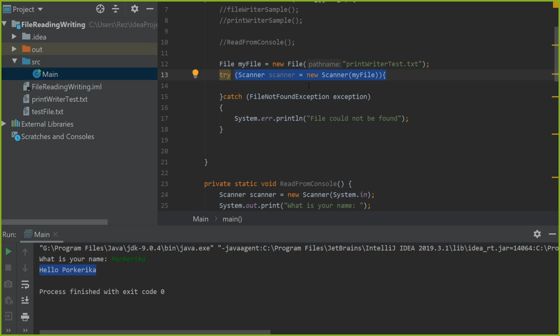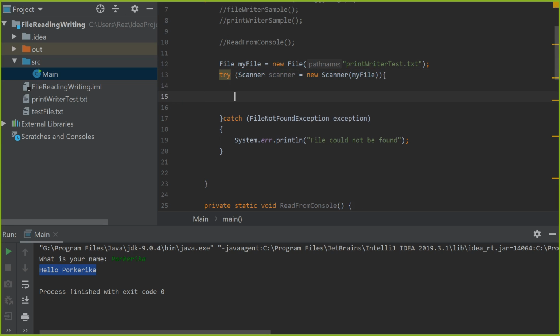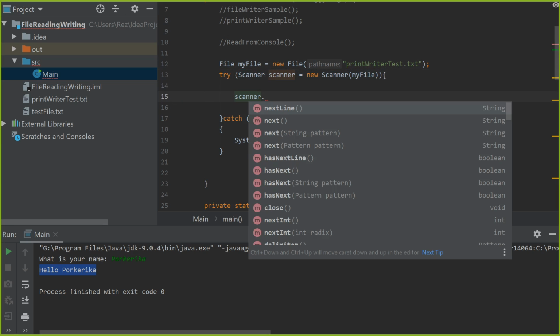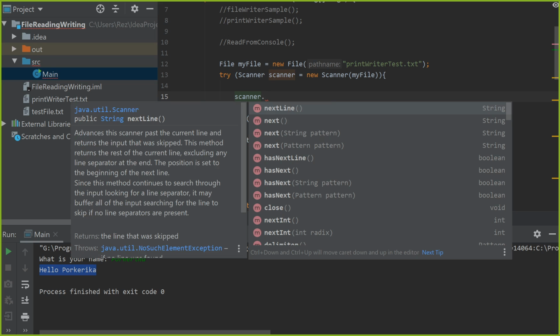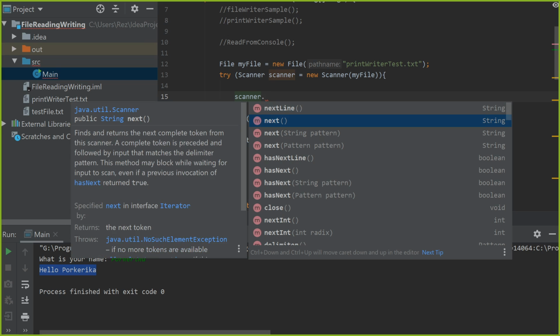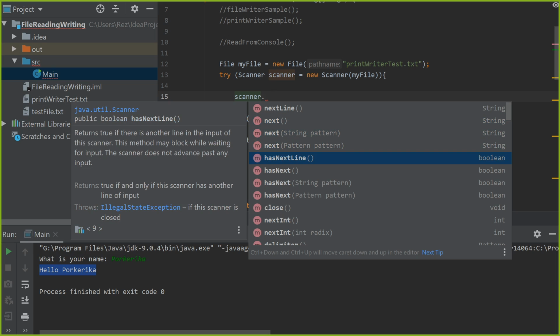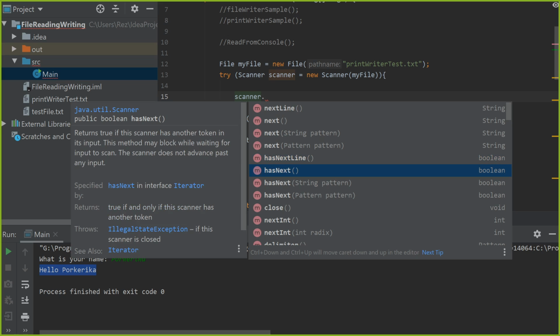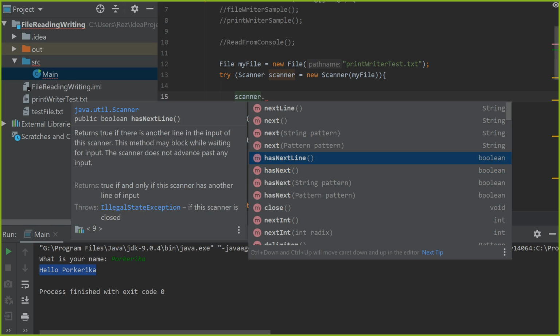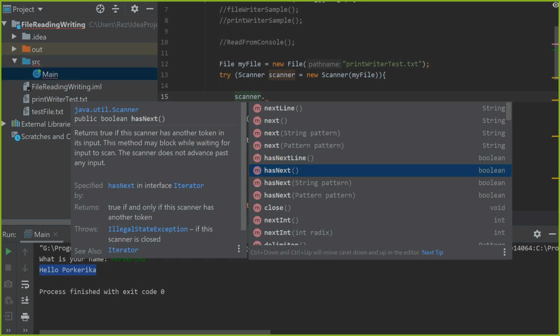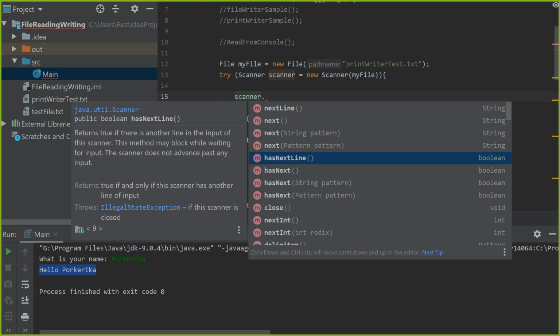Usually with a scanner, we could use a couple of functionalities. One of them was scanner.nextLine, which gives you the whole line. Again, if we do Control Q, it gives us information about that. Next, which gives us the next word, and it could keep going. And another thing that you could see here is, does it have a next line or a next word? And this is important because we don't know when the file is going to end, so we need to go through the file for each line printed out.